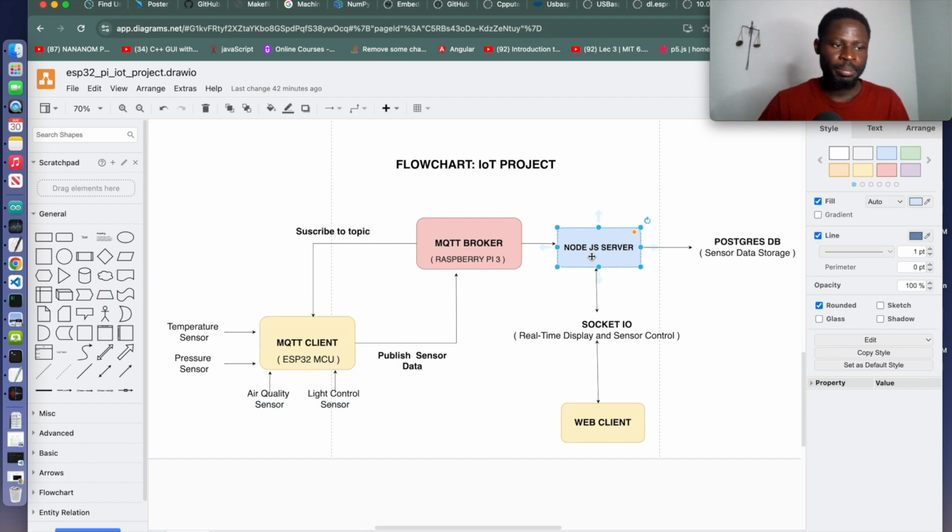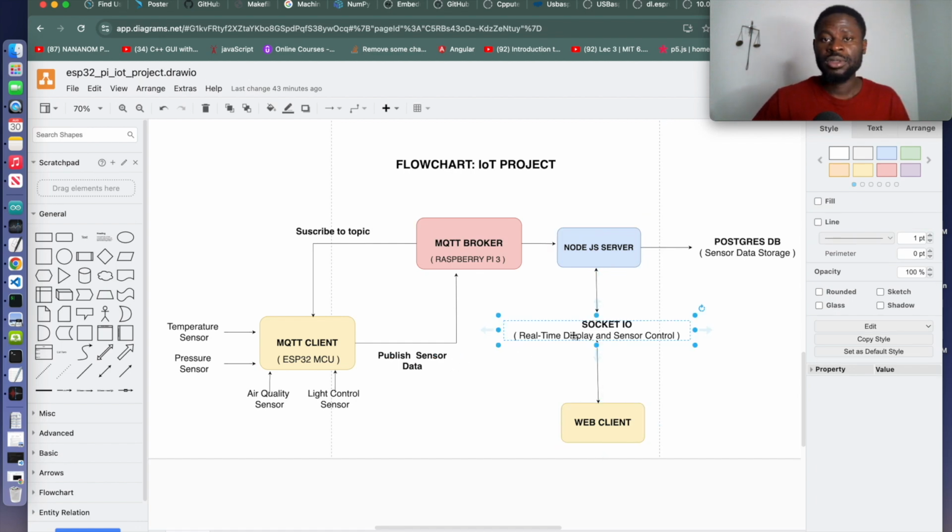Now on the back end, we have a Node.js server that is running with a PostgreSQL database. Because we want real-time communication between the server and the web client, we are going to use Socket.io. If you don't know Socket.io, that is fine. It allows bi-directional communication between the server and the client so that they can communicate in real time, just as you would do with instant messaging applications.